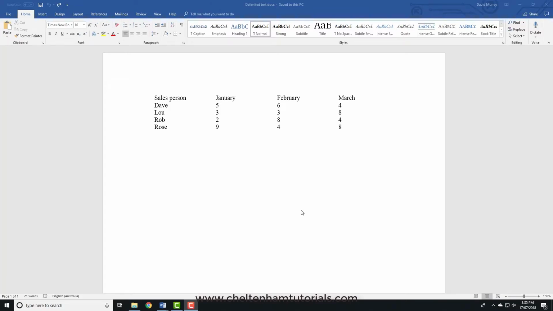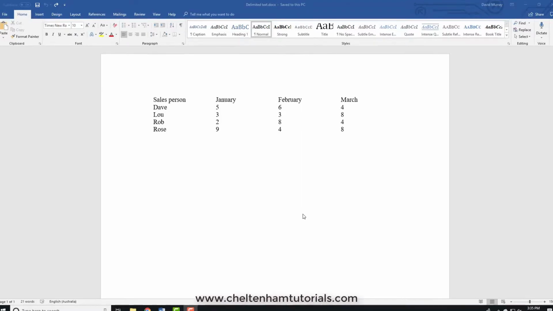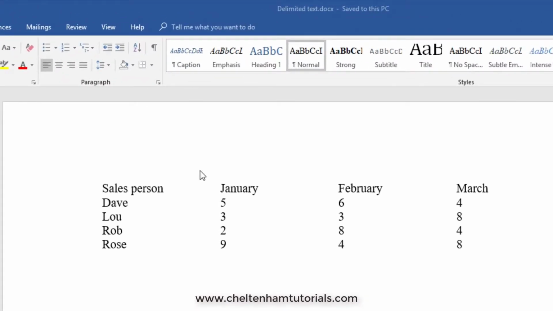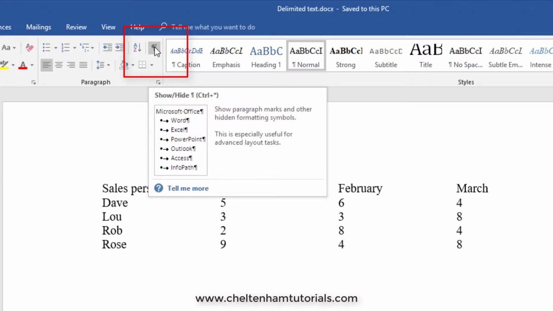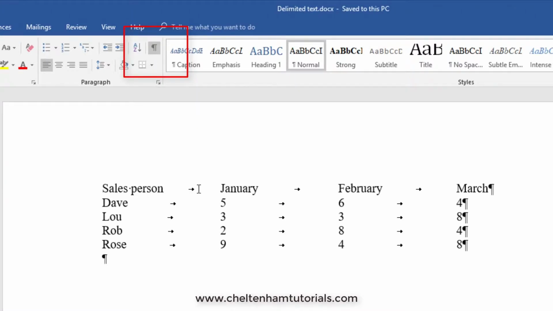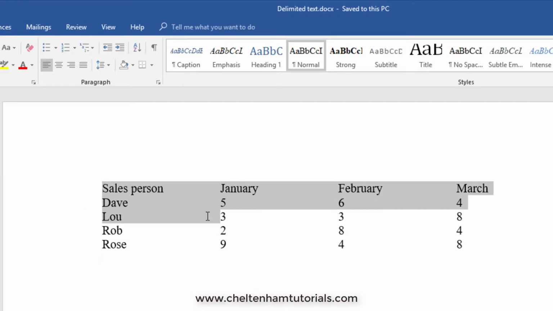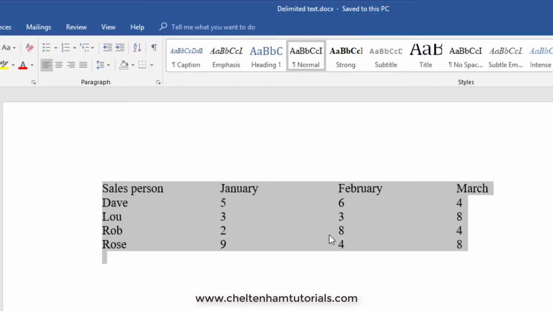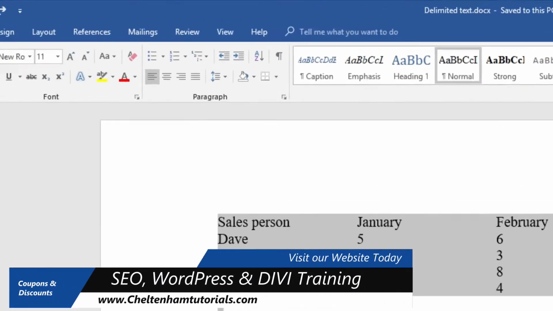Now in this section we're going to see how to convert text to a table and conversely how to convert a table to text. Now if I click on the show hide icon here, you can see these items here all separated by a tab, so it's using tab spacing to give the appearance of a table. Now I'll take that off for a minute, so quite clearly it's not a table at the moment, it's just text separated by tabs. If I click in front of the S here and drag across to the last element here, I've now selected the entire table.